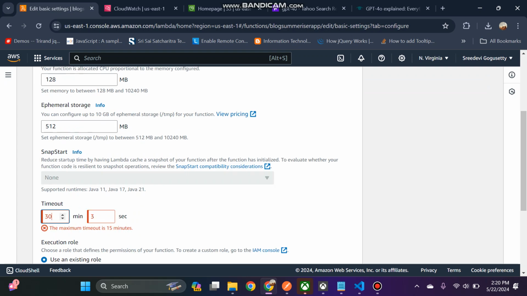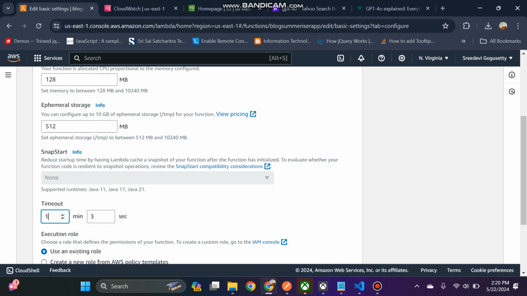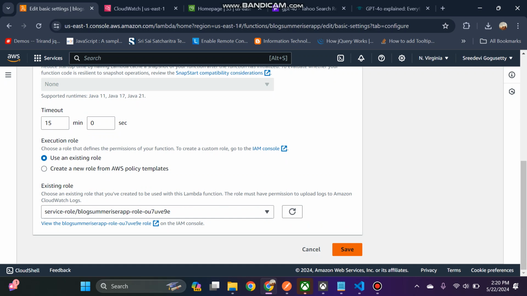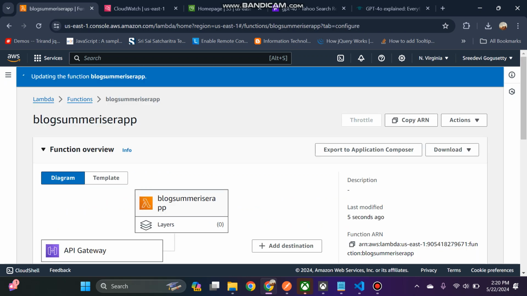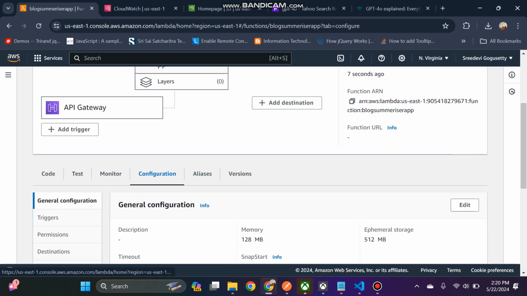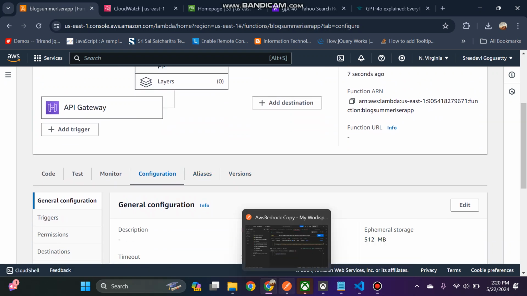We can increase it up to 15 minutes, which I think is the maximum, just temporarily for our demo purpose. We will create it like this. Now I think I have increased it, so let's try one more time.